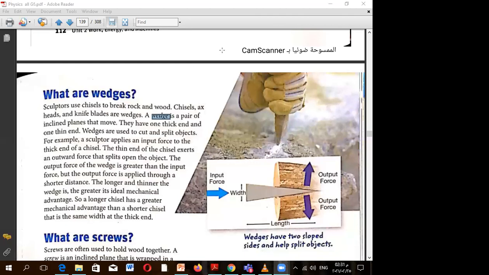Wait. Can you see it? What is this? A wedge is a pair of inclined planes. Plane. It's okay. Here first, and the behind is second. It's okay. What is this? Wedge.